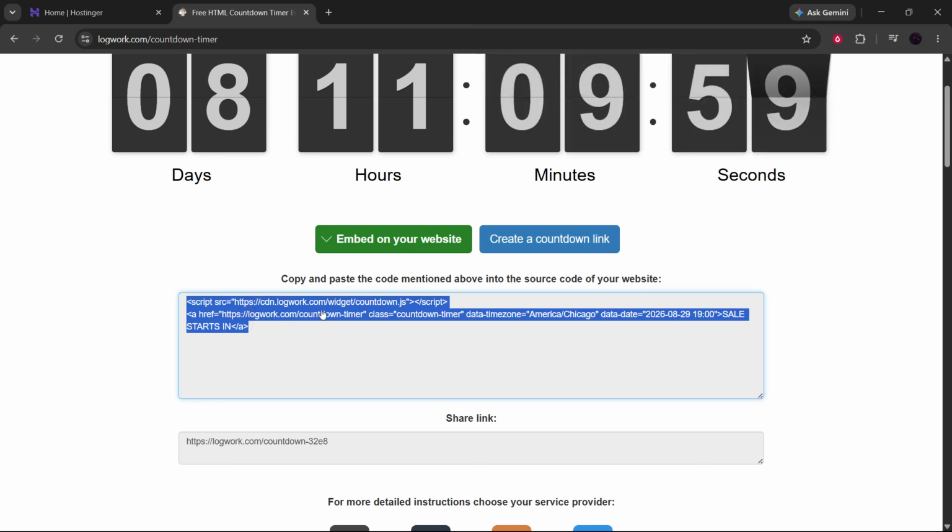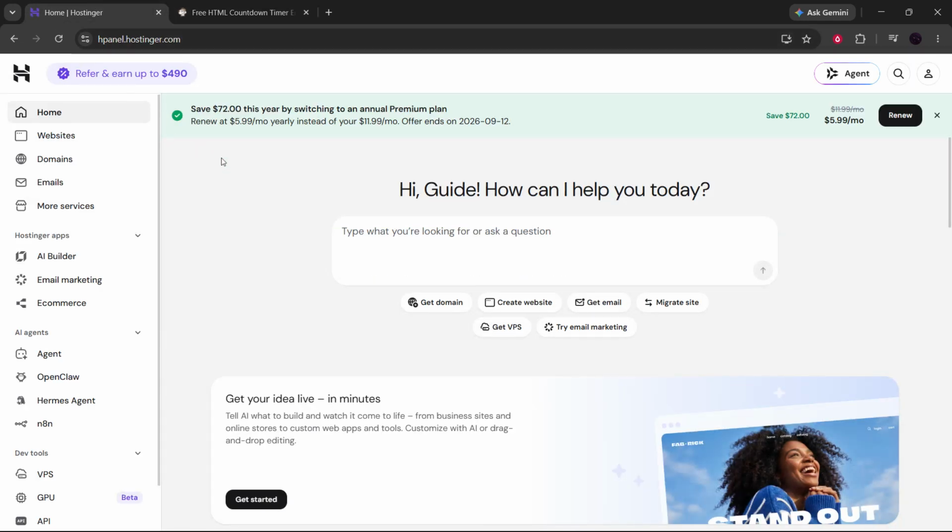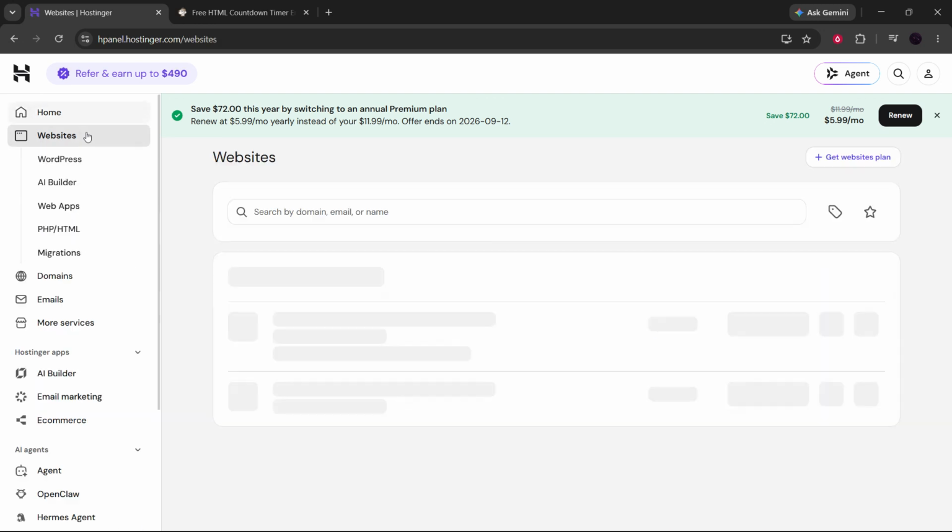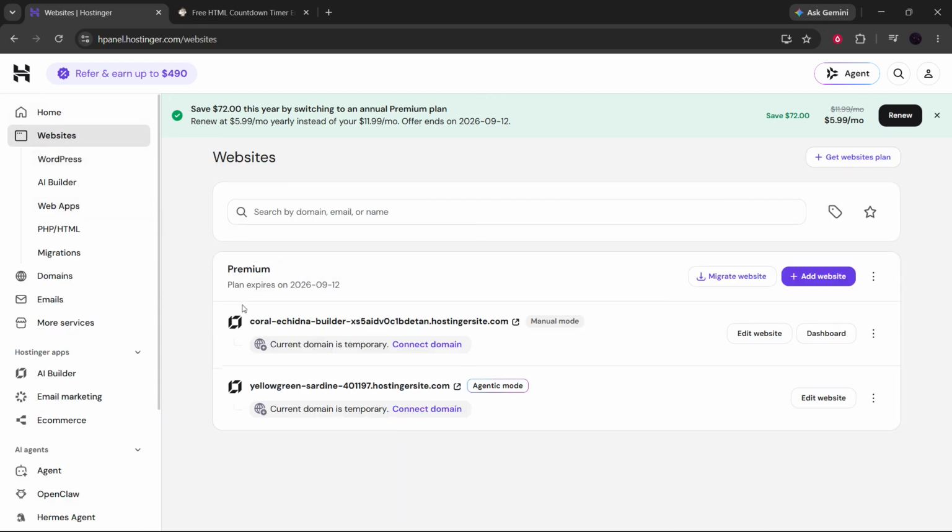Now let's move into Hostinger website builder. Log in to hpanel.hostinger.com and go to the Websites section in the left sidebar. Find the site you want to edit and click Edit Website. This opens the website builder where you can place the countdown timer on your page.